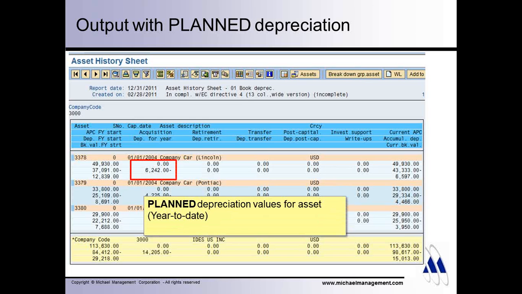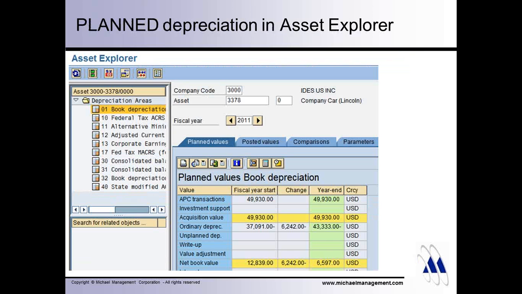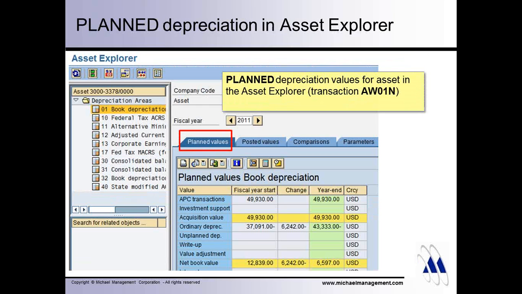Now let's take a look at the values. So right there, I ran this report for planned depreciation values, and I see that this particular asset shows it has a planned amount of $6,242. That's for the reporting time frame year to date. Now if I go into the Asset Explorer and pull up that Asset Master record, I can click on the Planned Values tab and I see that exact same amount right there. So it's very easy for me to look at the asset history sheet and look at an individual asset and tie those numbers out.